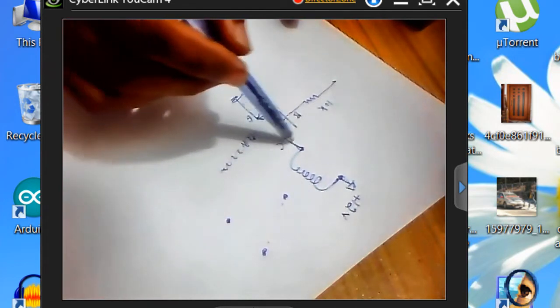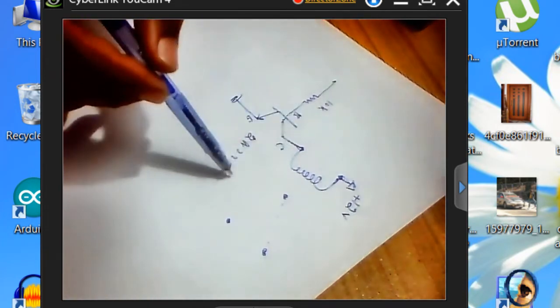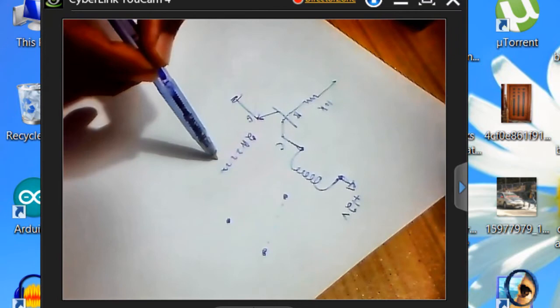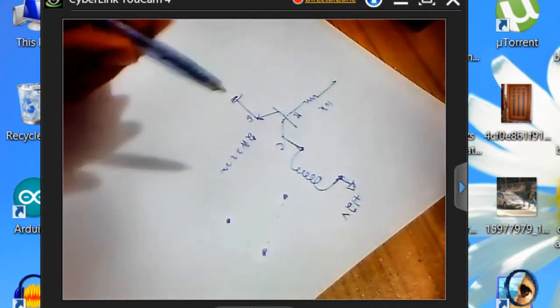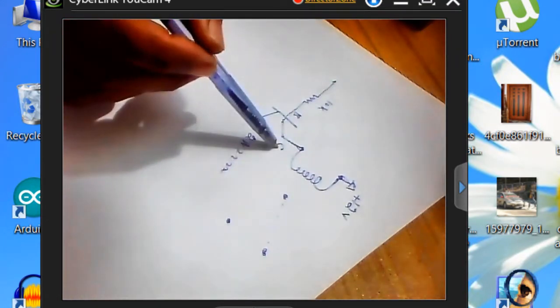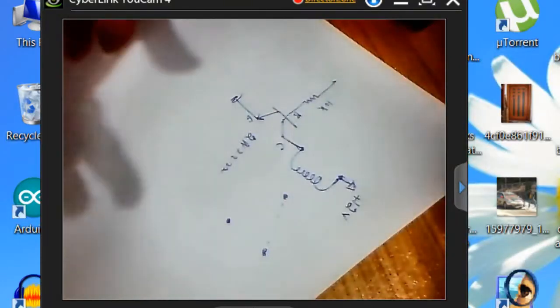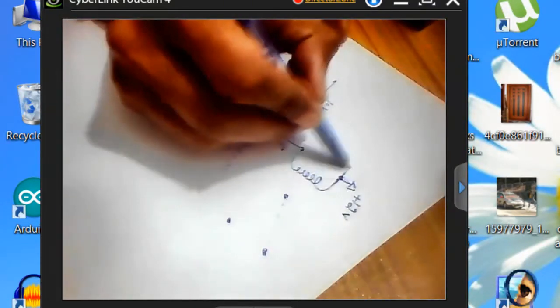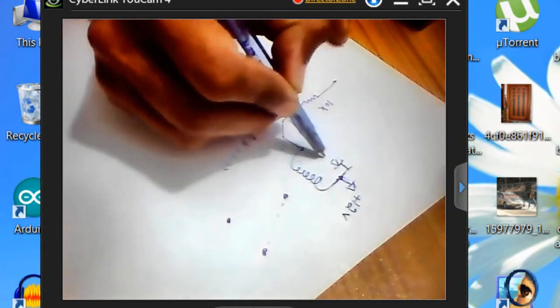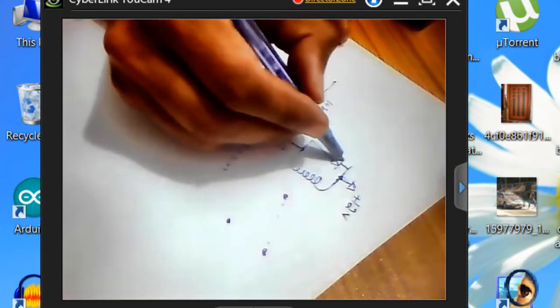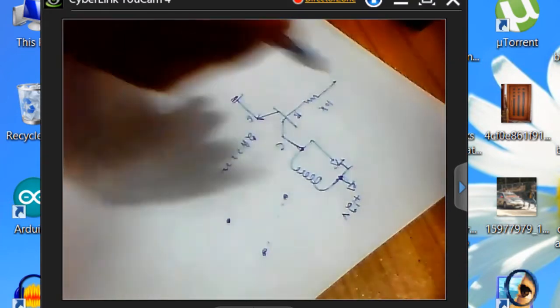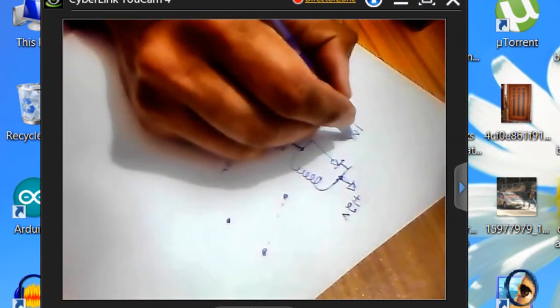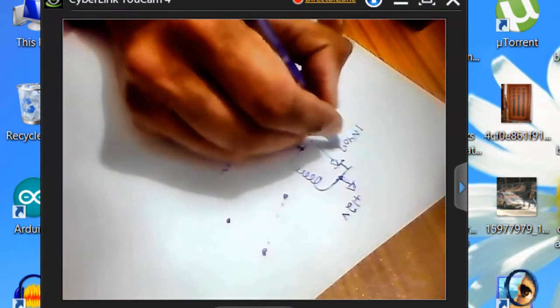So any NPN transistor, for example, if 2N222 transistor is not available, then you can use any other general purpose NPN transistor whose collector current is greater than 30 milliamps. So just go for that. And we can add a diode over here for the back EMF protection. So this can be 1N4007.